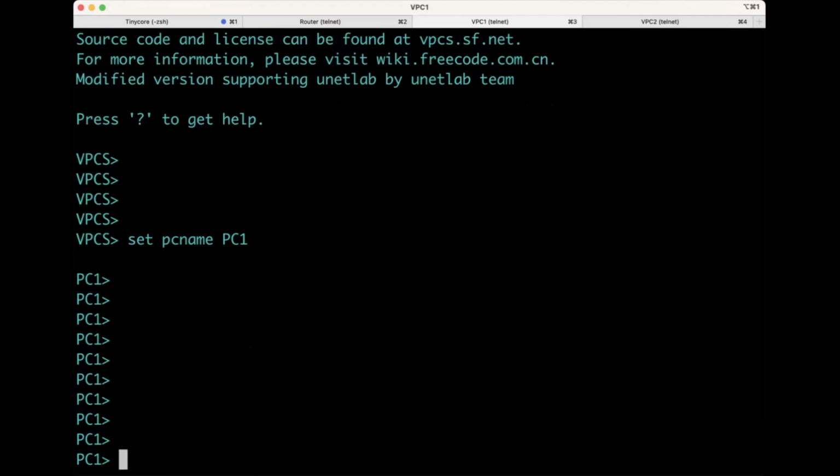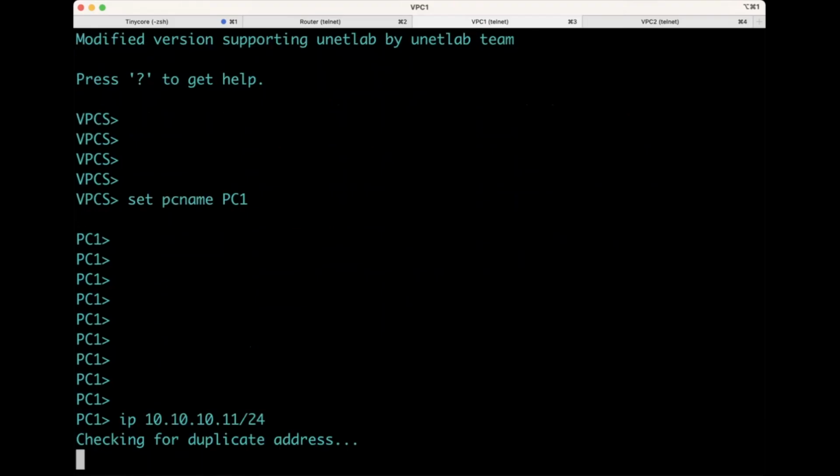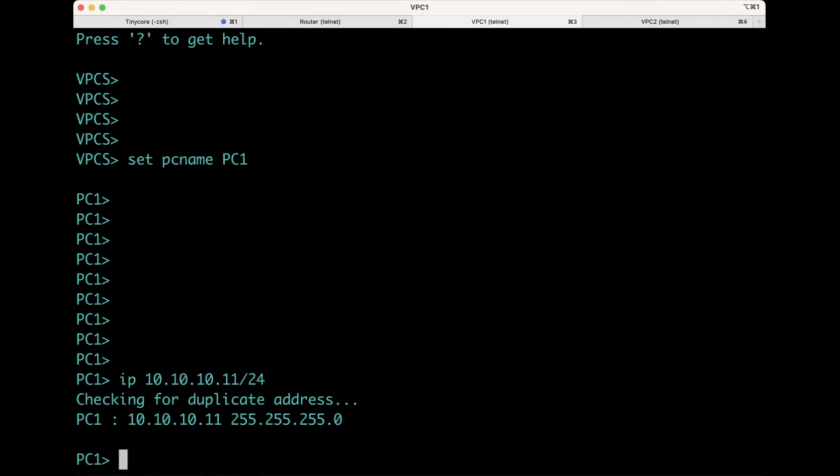And we will see how to set a static IP address for PC1. The command is ip. I'll give 10.10.10.11 for this PC, subnet mask 24. This is one way we can create an IP address without a default gateway. If you want to create an IP address with a default gateway, then you have to use the default gateway.